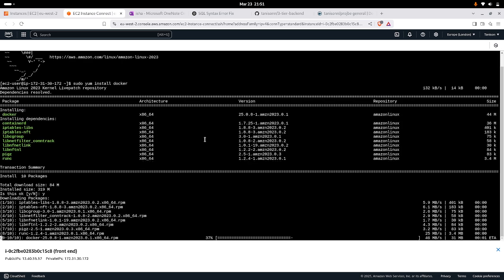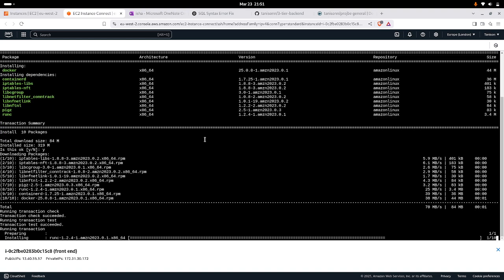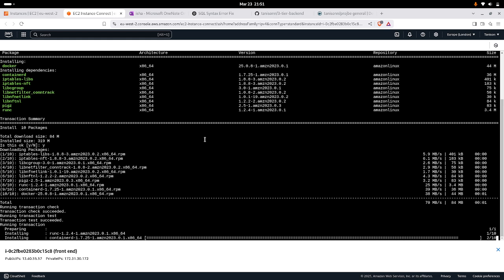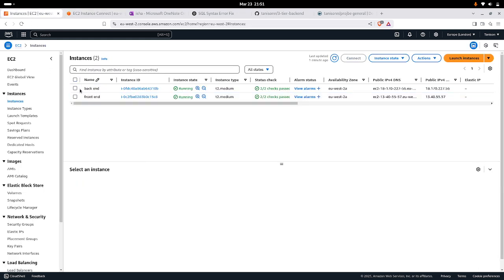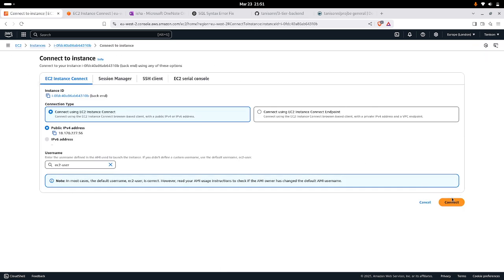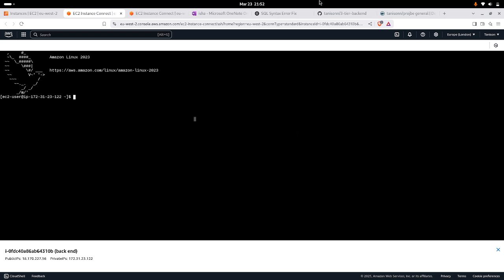Click on buy, it will install docker. Meanwhile, you could even go to the backend server also, connect it, and here also, same as the site, type the same sudo yum install docker. It will take some time and install docker too.